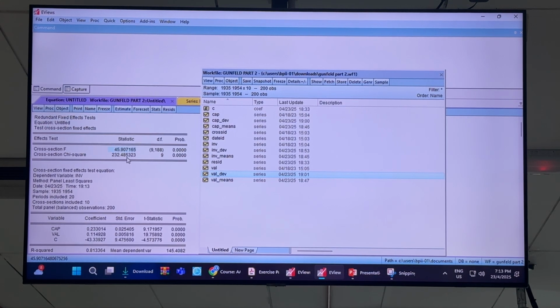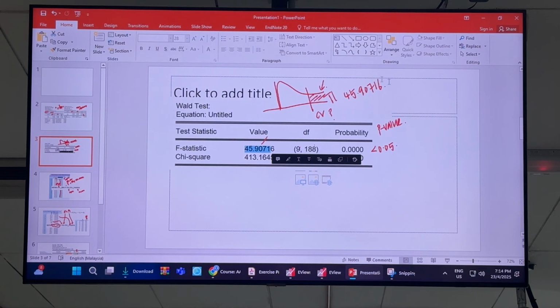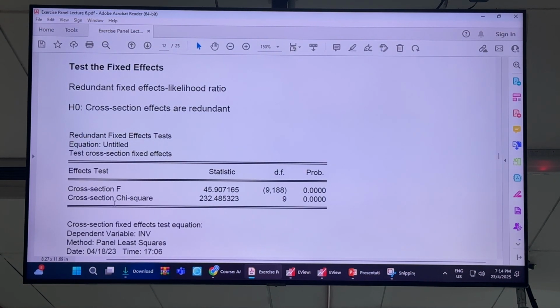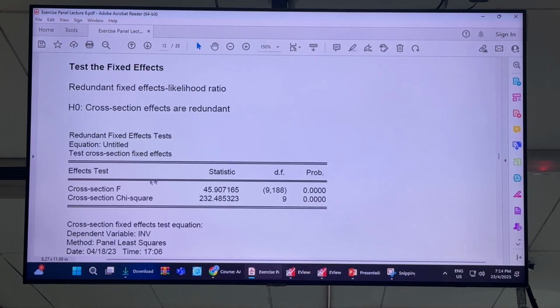48.907. Are they the same? It's similar to the least square when you use the Wald test. Do you remember, I used C1 up to C10 equal, are they equal or not? Then I got the F statistic of 45.907. I still remember I jotted it down somewhere around here. Yes, it's still the same, 45.90716. But the cross-sectional chi-square is different. The Wald test for the cross-sectional F is the same, and the degrees of freedom are also the same.